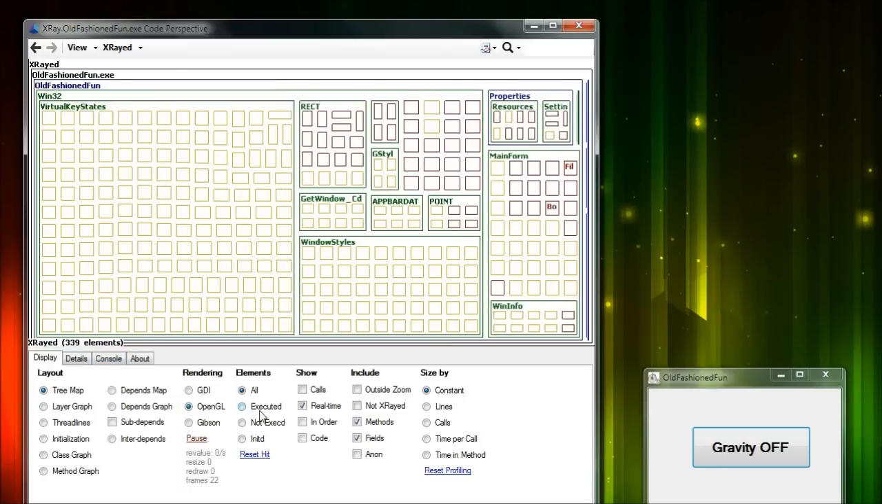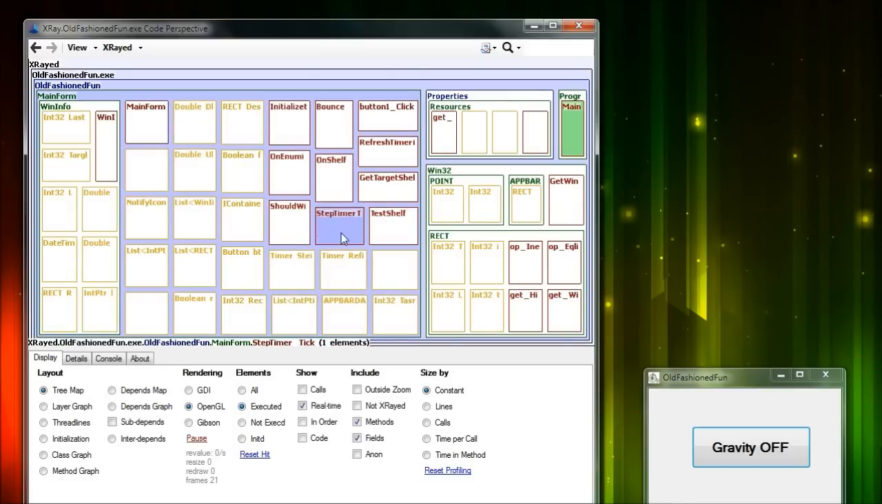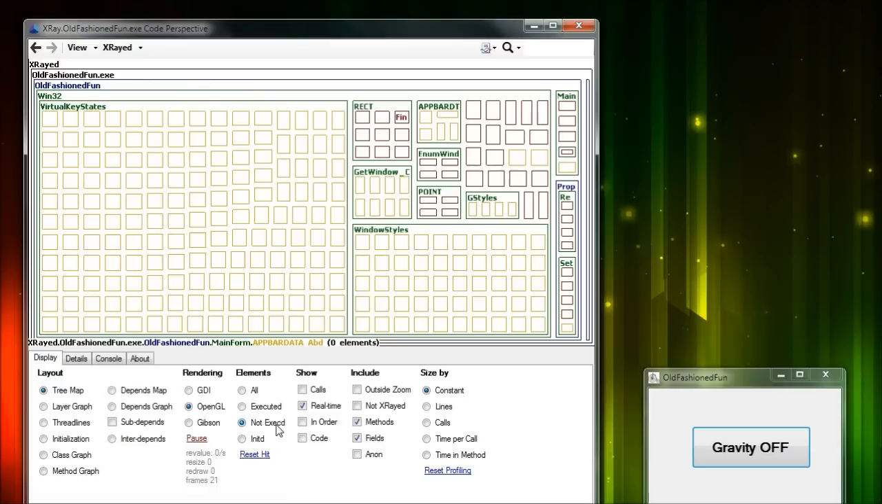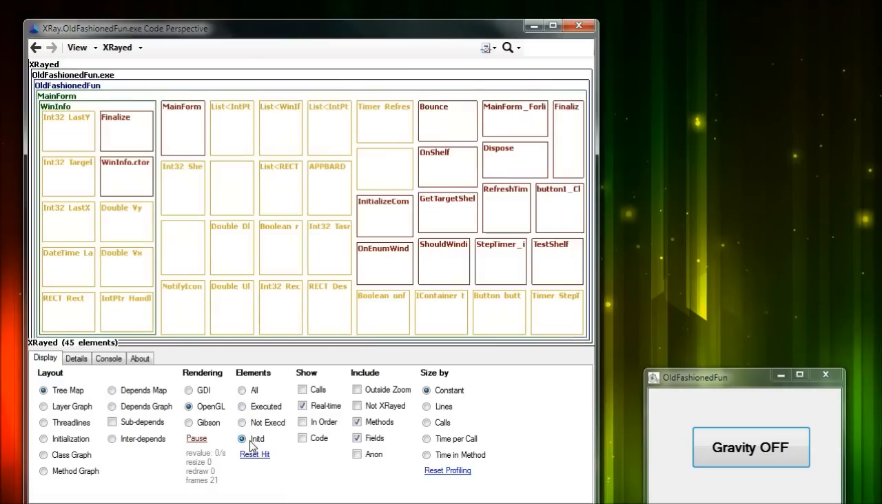Okay, so going over to the element section here, this element section is to filter on things. Right now it's just showing everything, it's selected all, but if we select executed, we'll just show what elements have been executed so far in this run. If we click on not executed, it will show us what fields and methods have not been executed yet this run, and this initialized filter here will just show us classes that have been initialized so far this run.